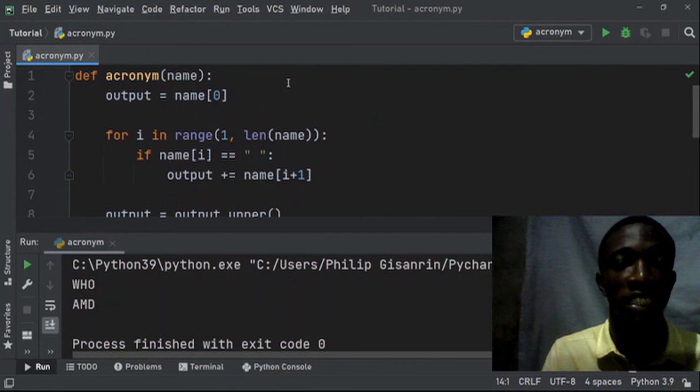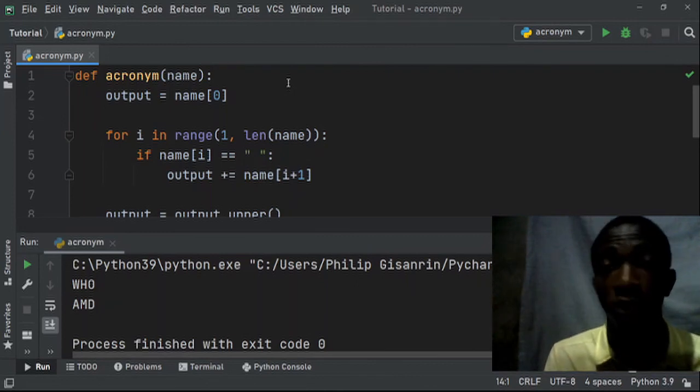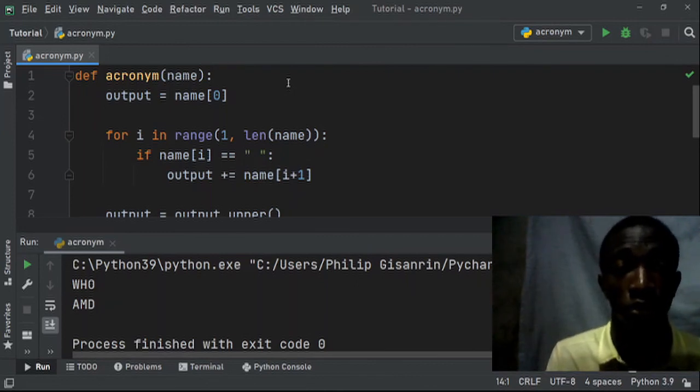So basically, this is the first method or approach to an acronym generating program. So in the next video, we'll see the second approach to this program.